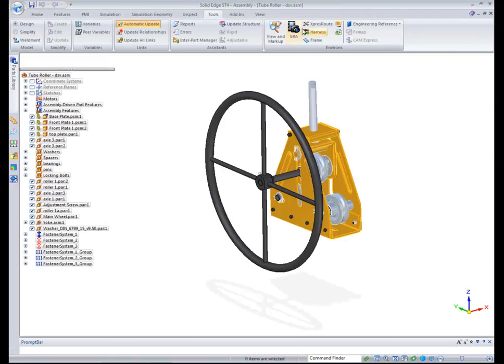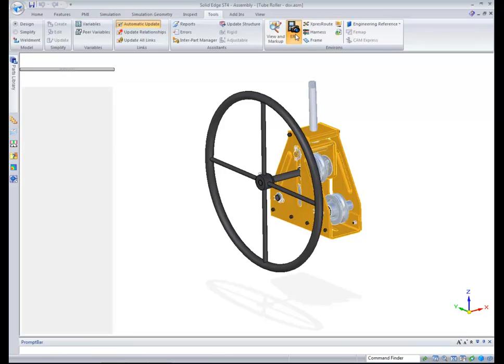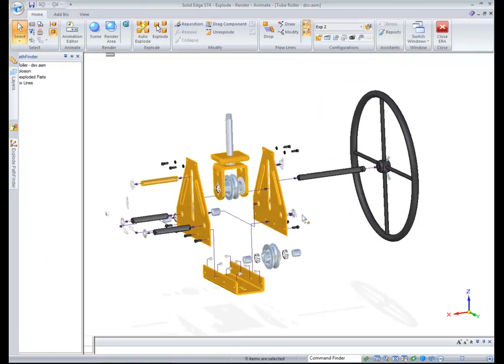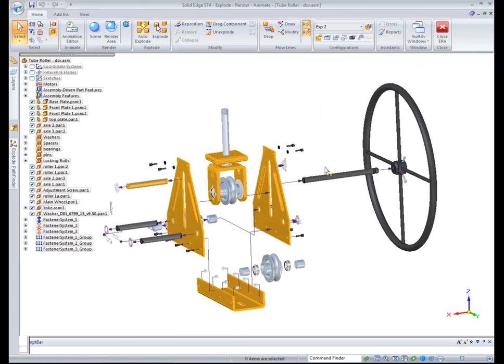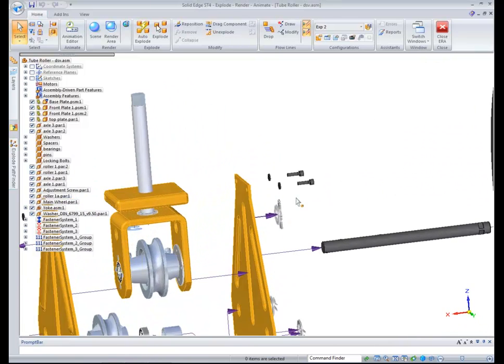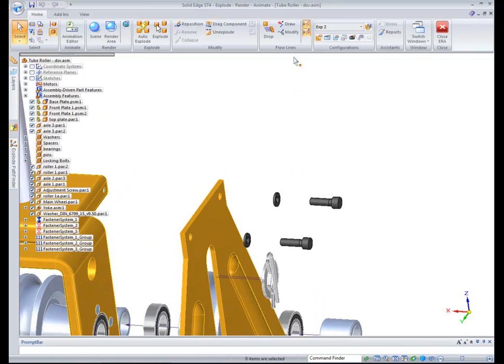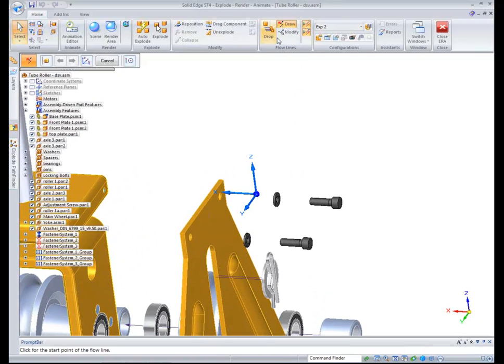So now we'll go into the flow lines. Go ahead and go into the exploded environment, show the exploded view. And first we'll come up here to these parts. Like I said, they added the draw command so you can draw your own. You have to have the parts activated, and then you just select the points that you want to go from one part to another.